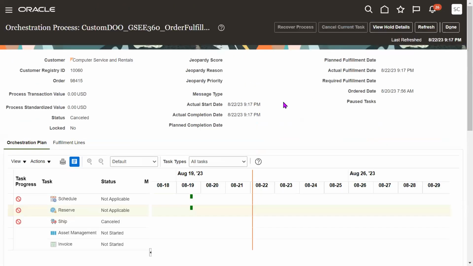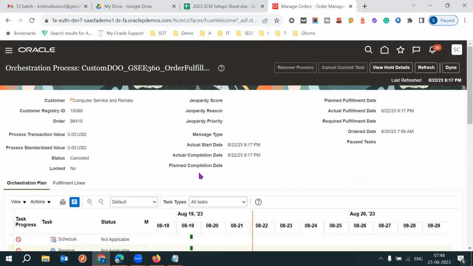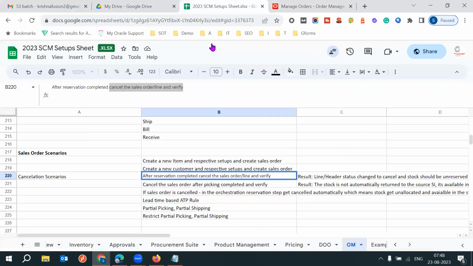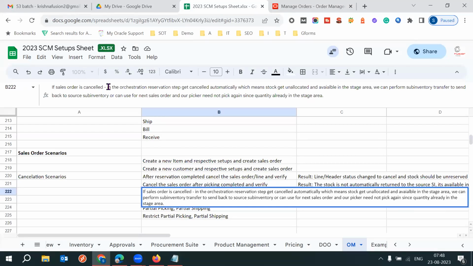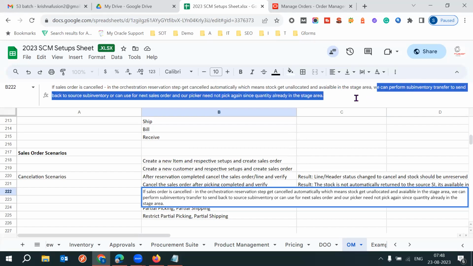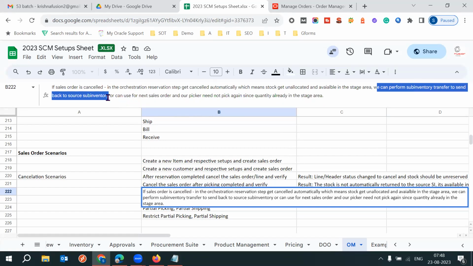Okay. So now even the stock is unreserved. We have already done the picking, right? Yeah, it will be there. So that one quantity that I have written here: if the sales order is cancelled, the reservation step is automatically cancelled, which means the stock gets unallocated, and we have to perform the sub-inventory transfer to send the material back to the source sub-inventory.